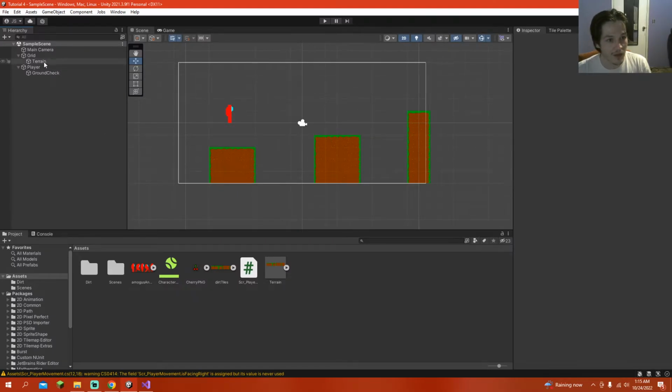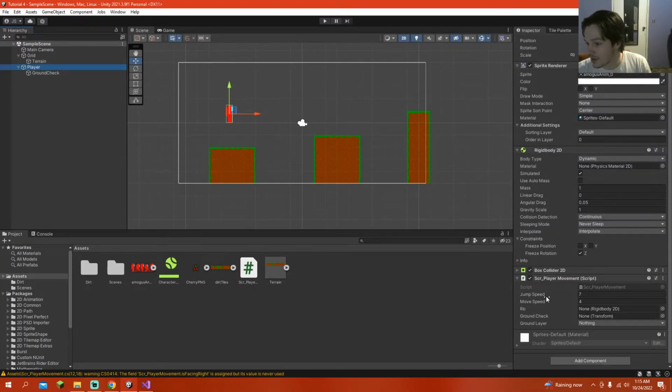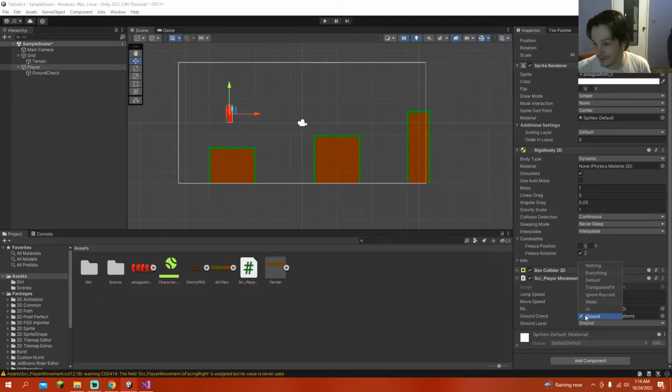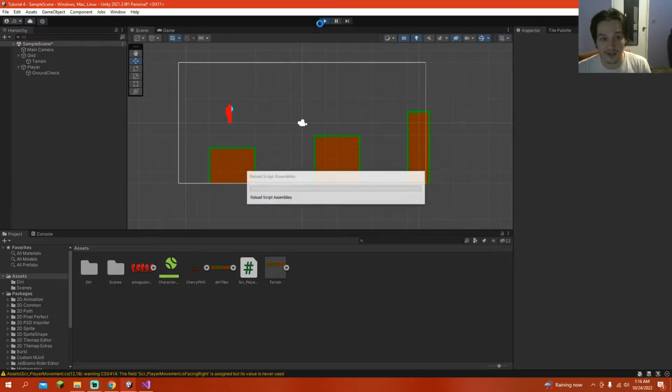Okay? Before I forget, over in player movement we have our serialized fields. We need to make sure we drag in our rigid body component and our ground check object here, and then our ground layer, we want to make sure we have the correct layer selected. Now let's give that a try.